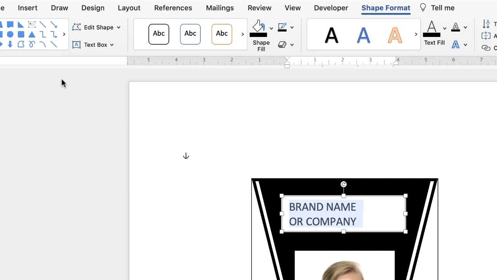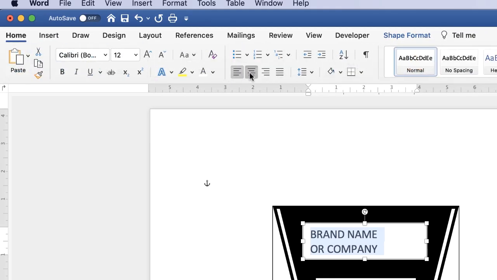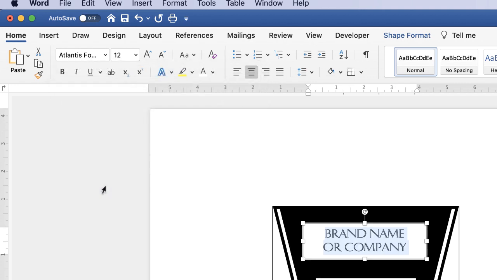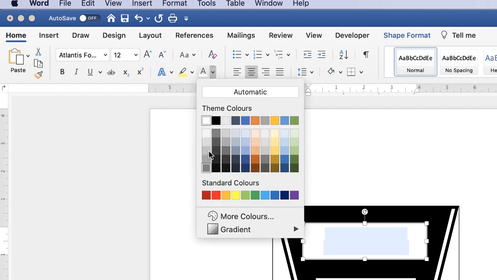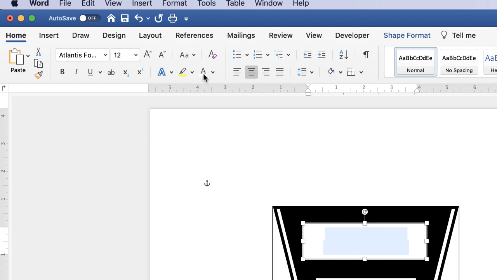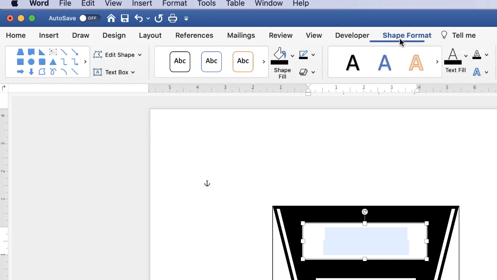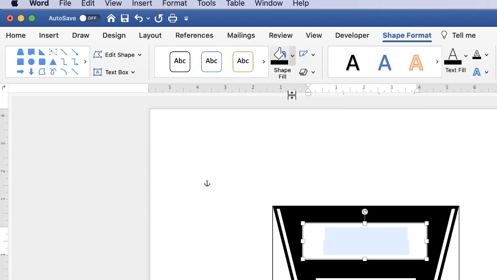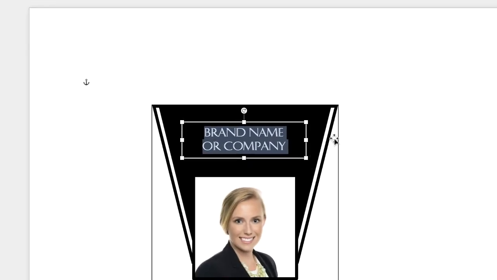Once again, I'll highlight the lot, go to the Home tab, center it, change the font, and then I have to change this font to white so that it will show up on the black background. So I'm going to go along to font color here and click white. Of course, there are lots of other colors as well to choose from. Then I'm going to go up to Shape Format. I'm going to get rid of the outline and get rid of the fill. And again, I need to center this.